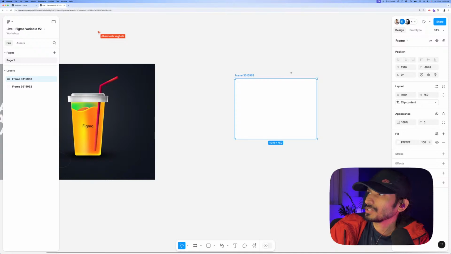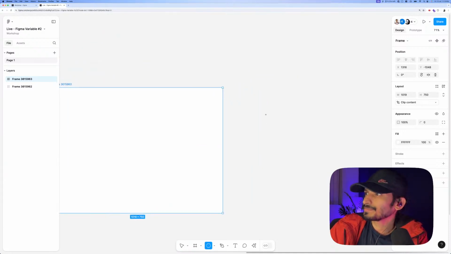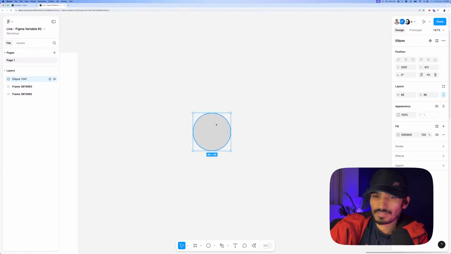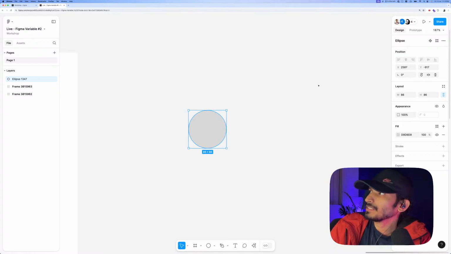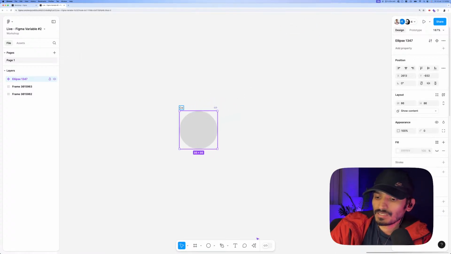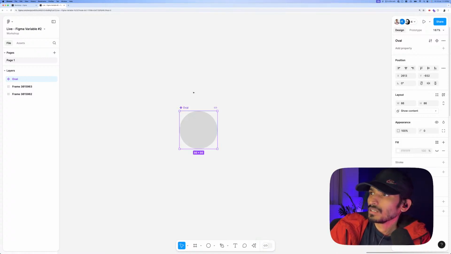Okay, cool. I think I will start with a circle. The main idea here is that I'm just trying to animate these things with the help of variables. That is the main focus. So this is the circle, right? Of course, everybody knows this is a circle. Let's create a component and call it ellipse or circle, whatever you like.